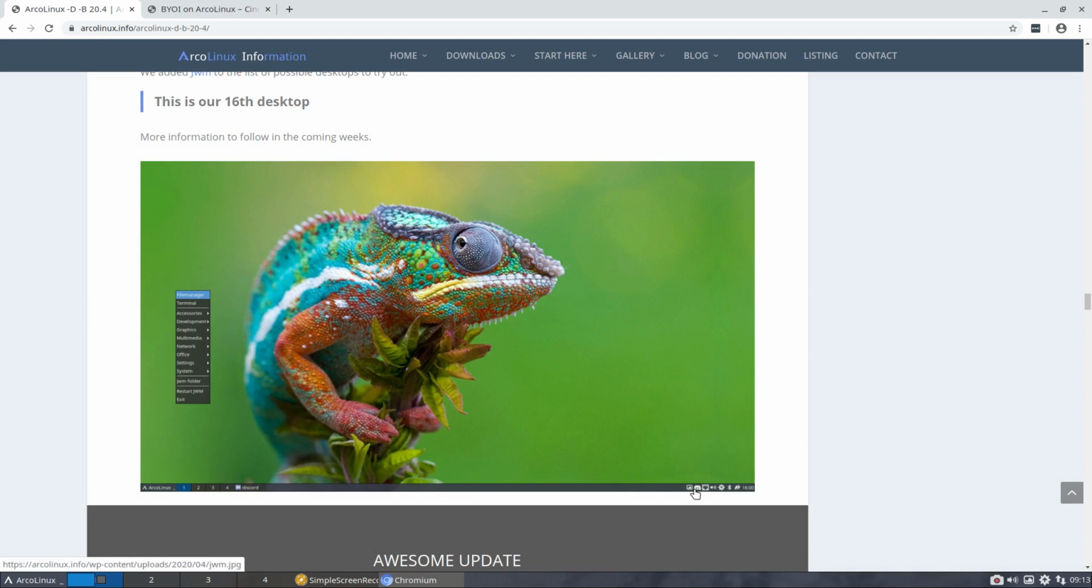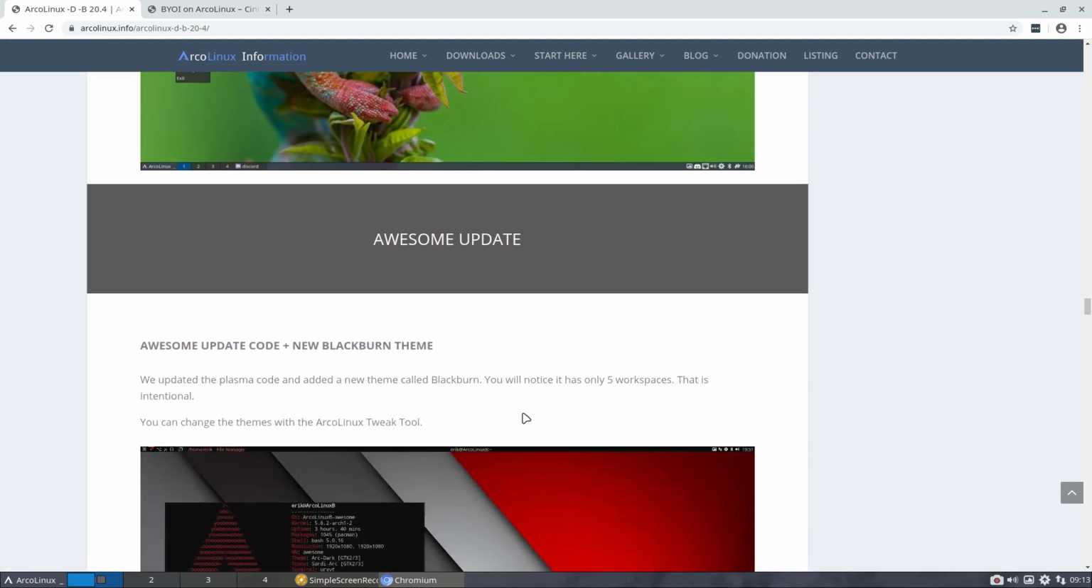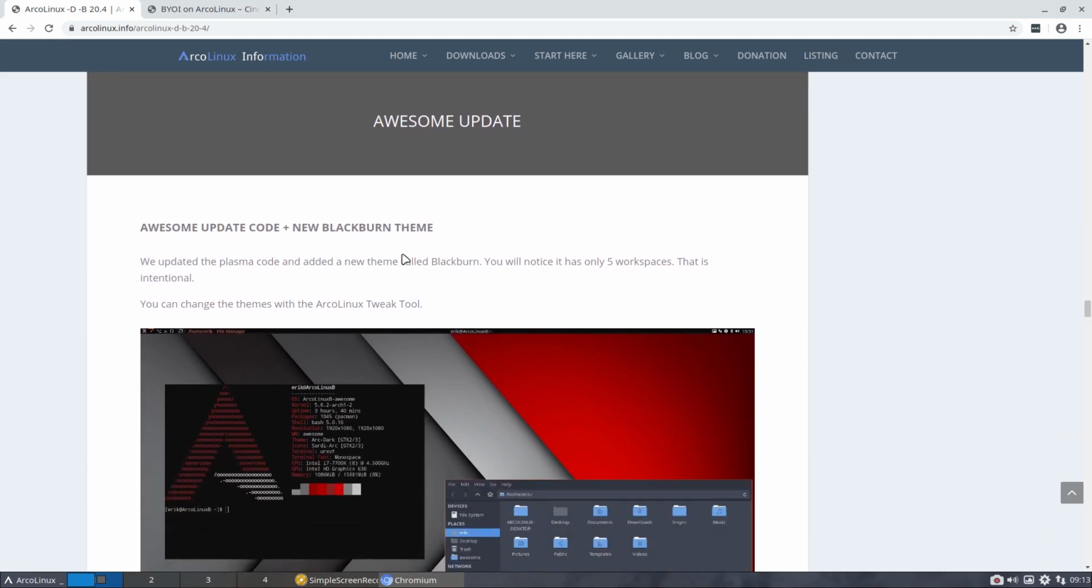Everything works, of course. Keyboard shortcuts are there, of course. And then we have the awesome updates during the checkup, if there were updates for the Lua code. We also kind of fell in love with the Blackburn theme.